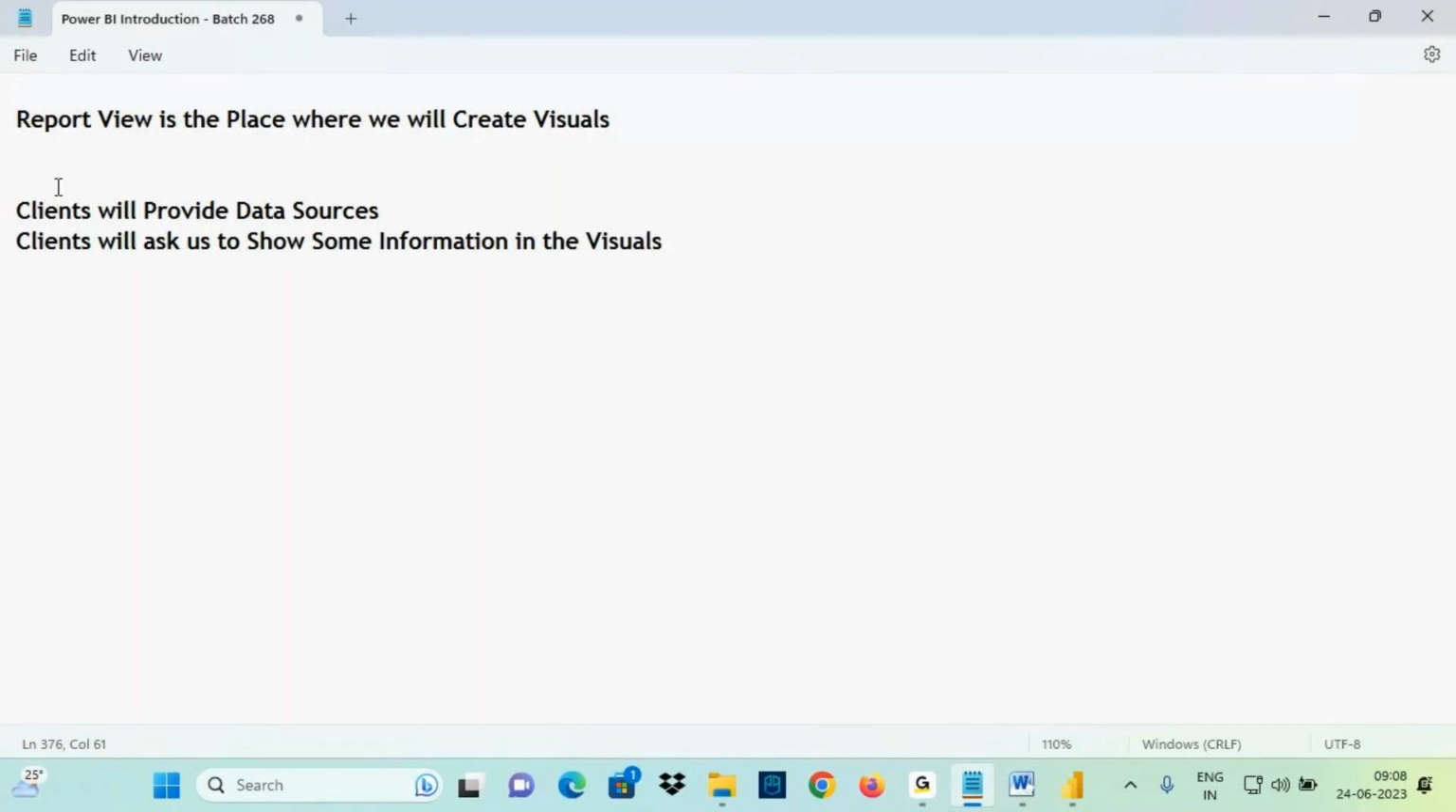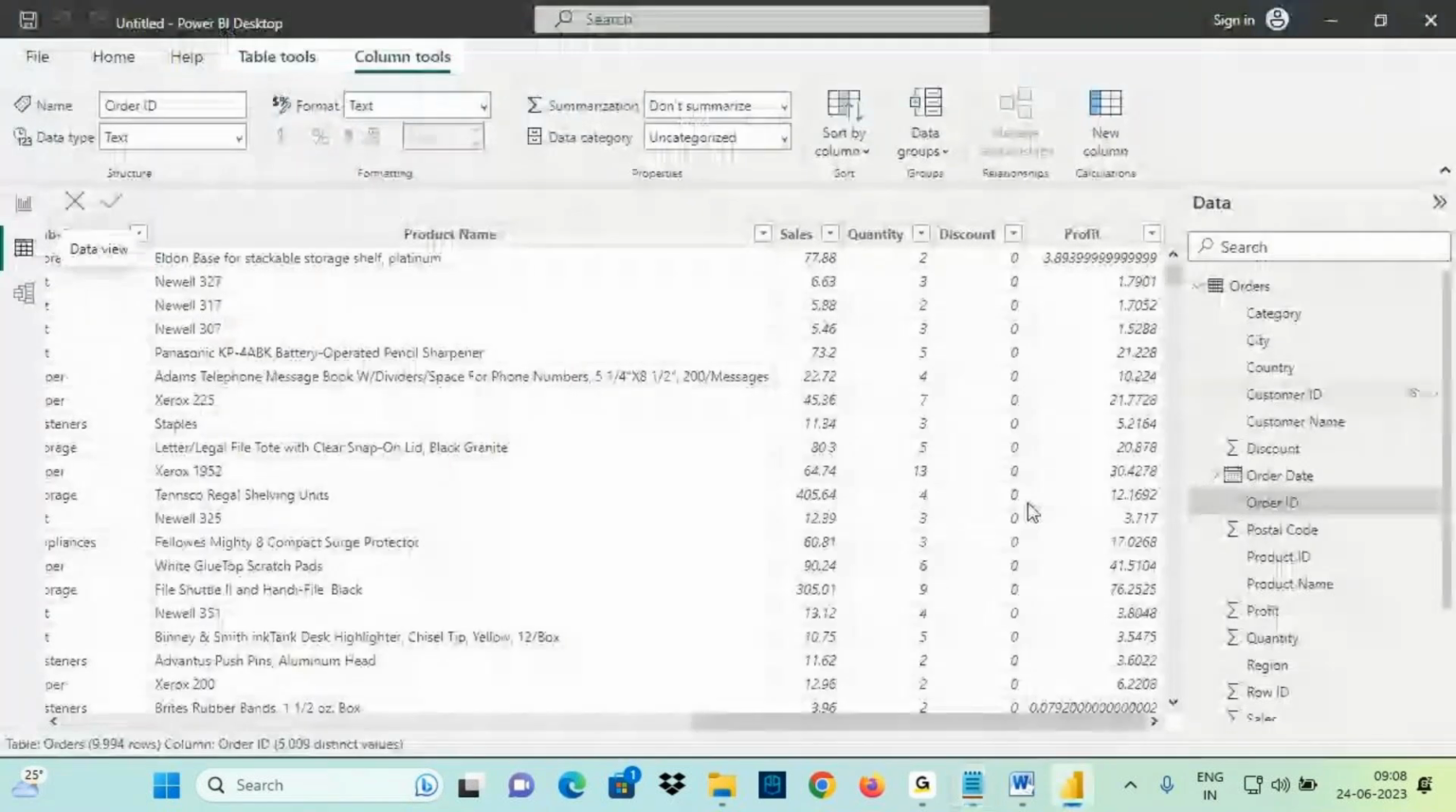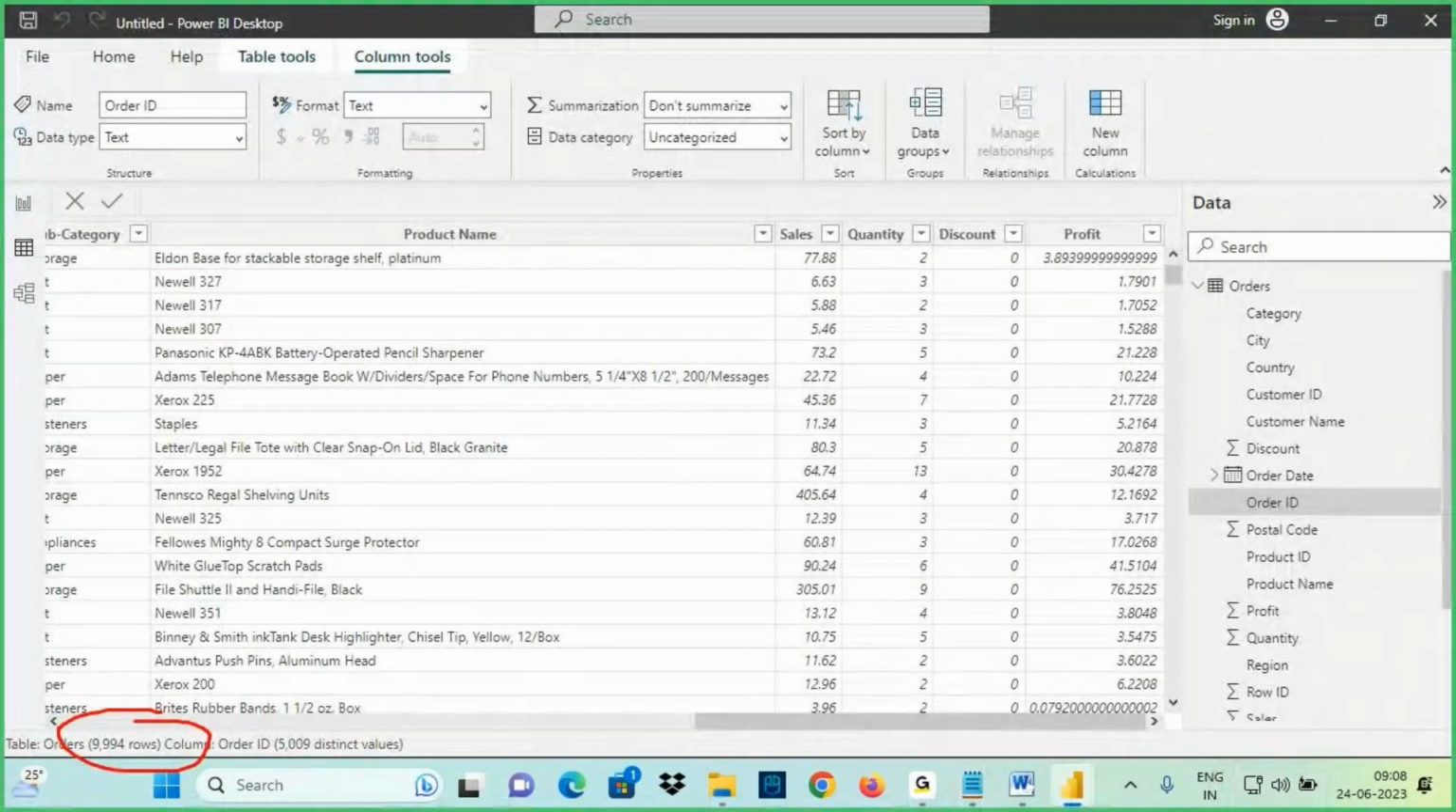Clients will ask us. So let's say the first information my client is asking to show in the visual is, they will ask like this: create a visual to show sum of sales. To show what? Sum of sales. So you have a lot of orders here. From all these orders, what is the sales amount you are getting? You need to sum all the sales amount.